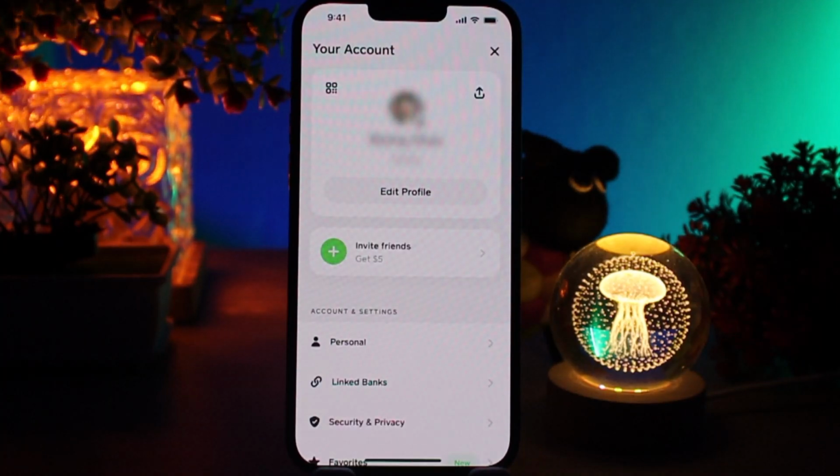Scroll down and tap Documents. This section contains all your official Cash App records. Tap Monthly Statement or Account Statement. Choose the month you want to view. Your statement will open as a PDF file.